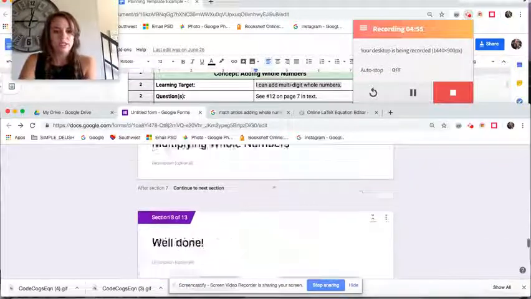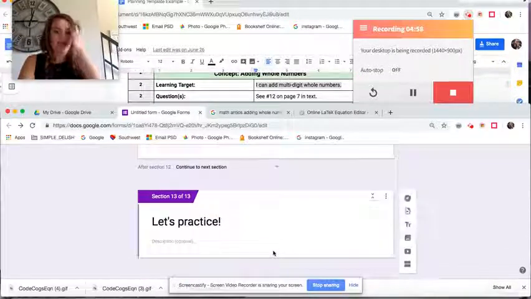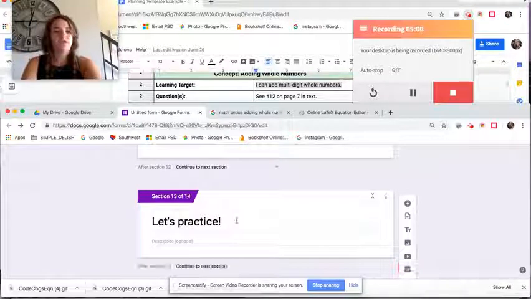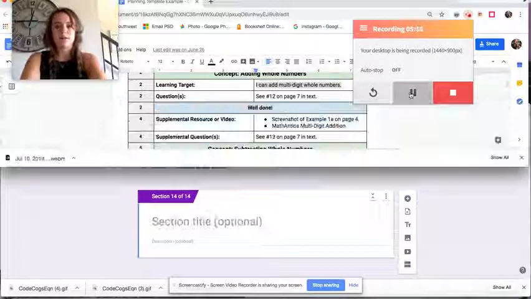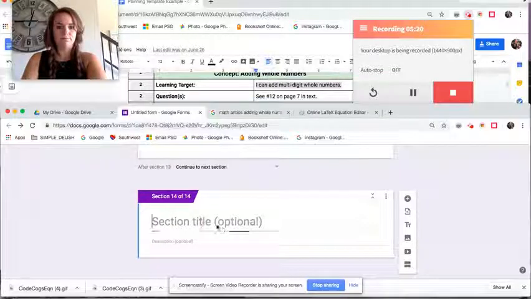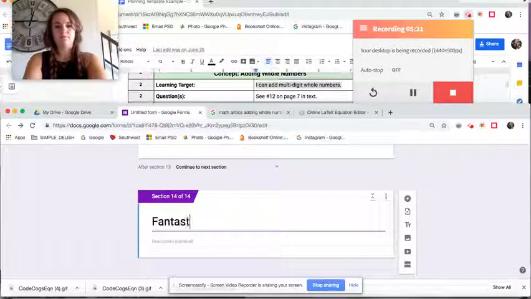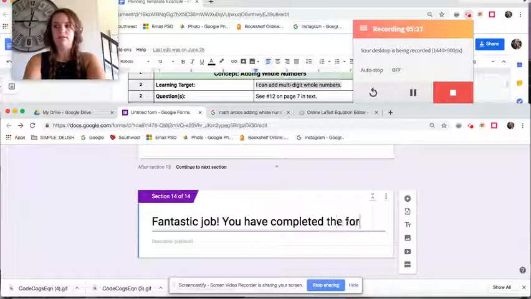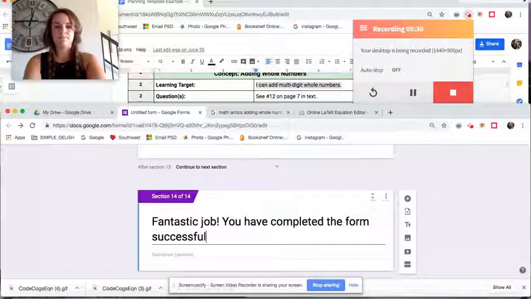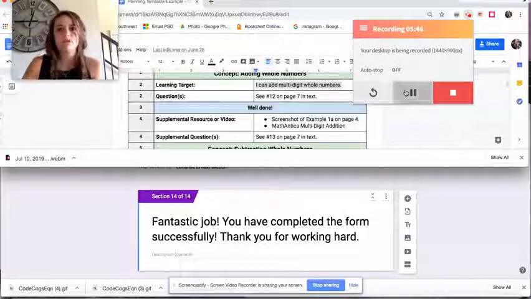So I'm going to scroll down, and our last and final section is actually going to be section 14. So this one should say, fantastic job. You have completed the form successfully. Thank you for working hard. So this is what that final section should say.